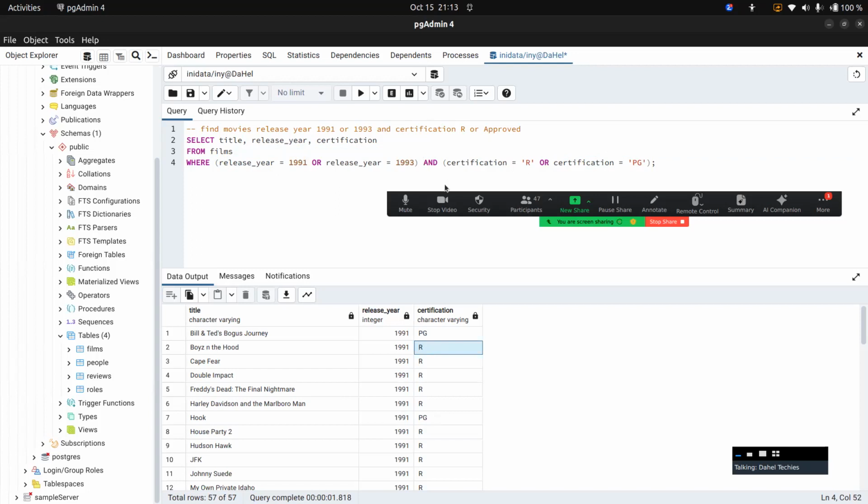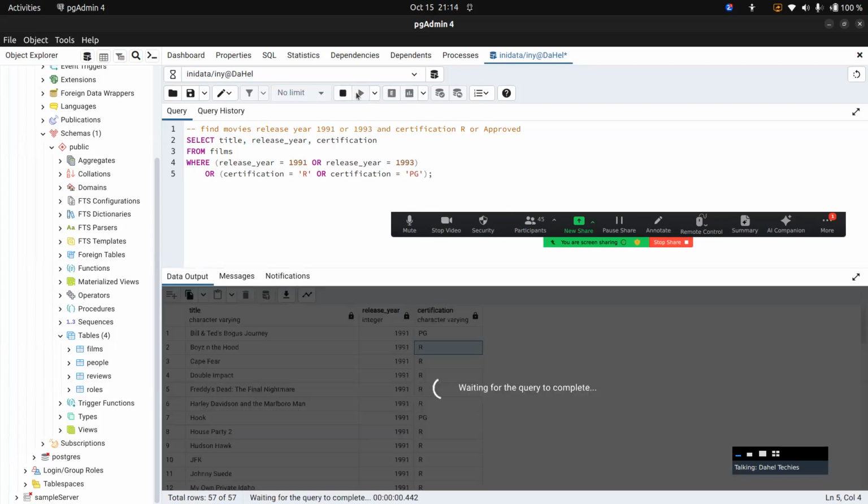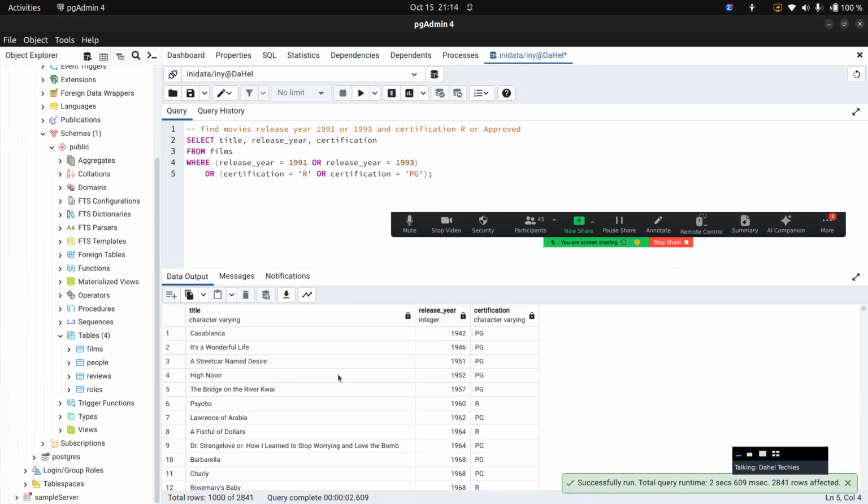But that's just it. If it's too complicated, just understand the logic there. There's a logic, and this is why it's important to use brackets. If I use the whole condition without them, everything is going to change. You're just going to focus on at least the movie should have 1991 in release year, or it should have 1993, or it should have certification as R, or it should have certification as PG. We have 57 rows there. Now we have 2,841. Let's stick with the and.